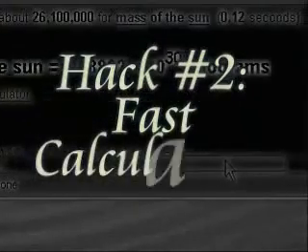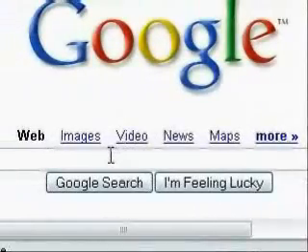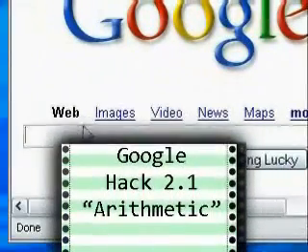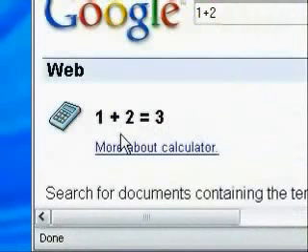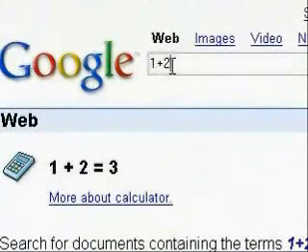Okay, this next hack series is going to cover how you can get calculations fast through Google. For simple arithmetic, all you have to do is type in the equation. For instance, 1 plus 2, and then click search. Or 2 times 3, or 5 divided by 3, different things like that.